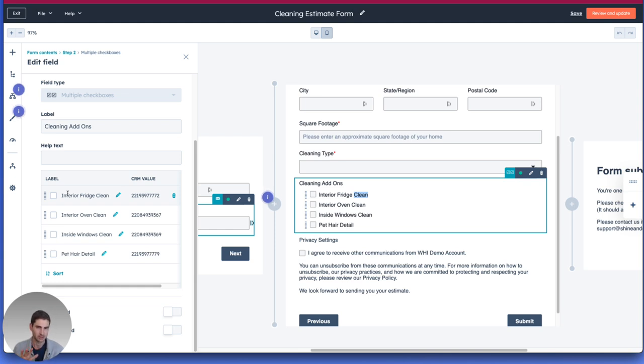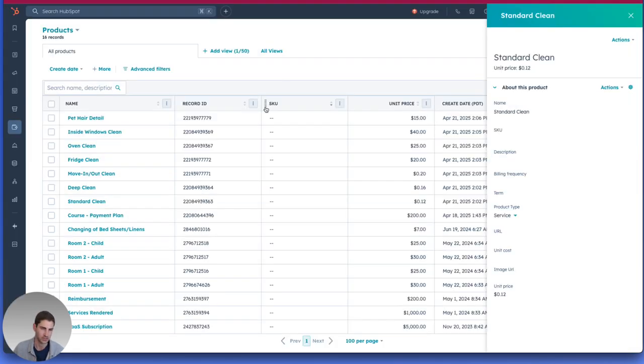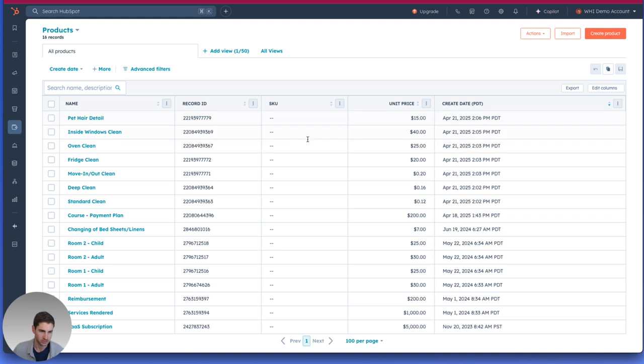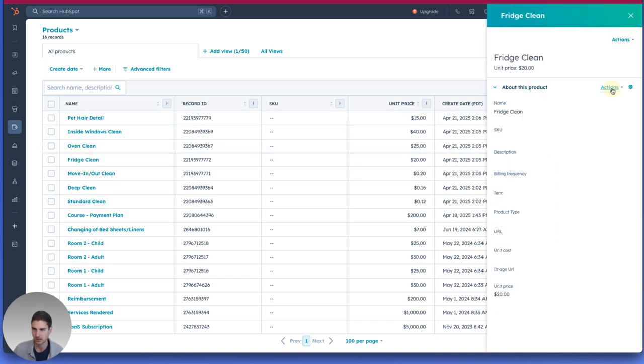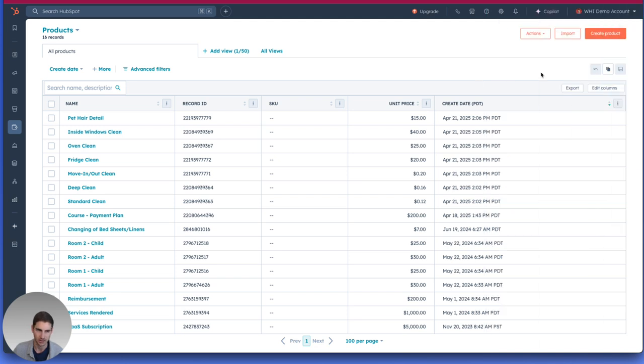I've got the fridge clean, oven clean, windows clean, all that sitting as a label on top. But then the actual product that it's tied to within HubSpot, that record ID is put as the underlying value. So again, in order to get that, we have the fridge clean here, the oven clean. It's this record ID that lines up with that product. In order to see that record ID, you can click on this, view all properties, and get it that way.